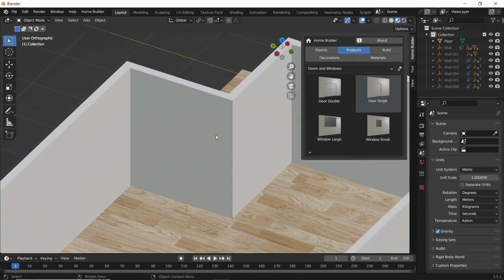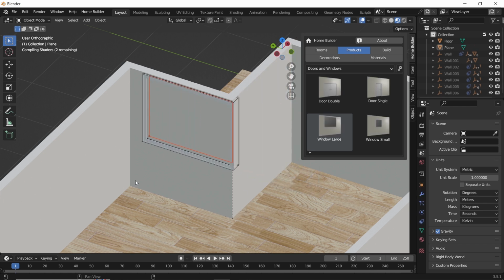The same thing can be applied to the windows, so just snap one of them to any wall, and adjust its position, height and shape.